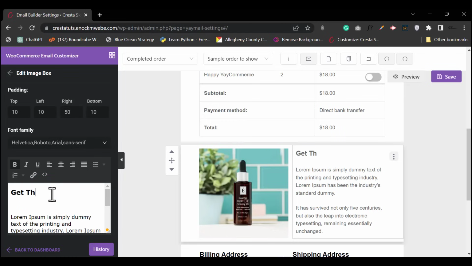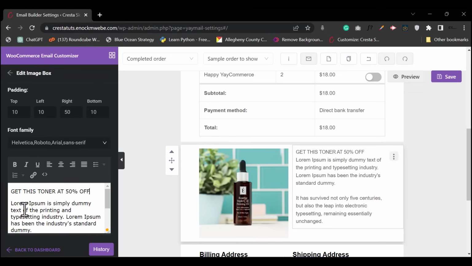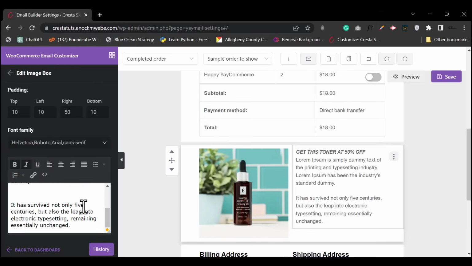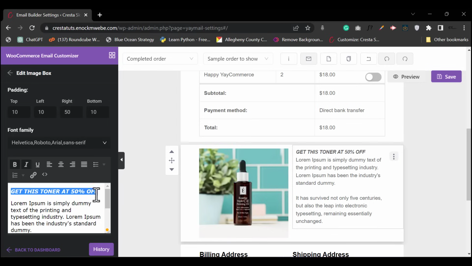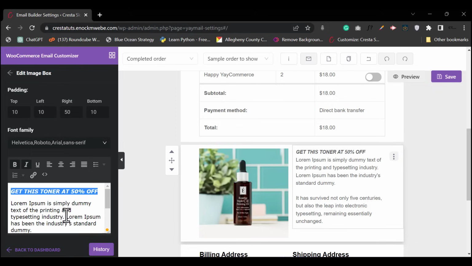Get, I'll keep this capitalized, get this toner at 50% off, maybe something like that, and I'll eliminate this space, and probably make this bold, you can make it italic, yeah, something like that. Then the other thing you can do is, obviously you have your description right here.